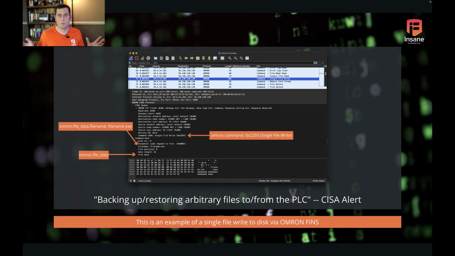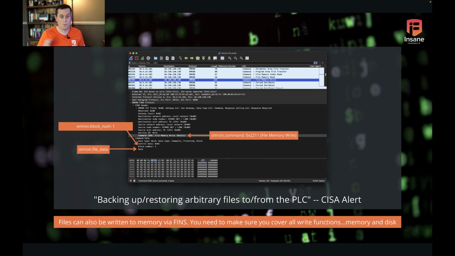Again, because the reports are generic, we don't know what was actually used. This is just one way it might be used. But there are multiple file write functions and memory write functions in there. The last example was a file write to disk example. Well, with OMRON and the FINS protocol, you can also write file data to memory. In the same way, you have your file data and you have your block number that you're actually writing to.